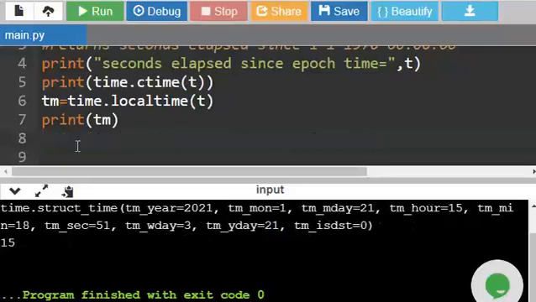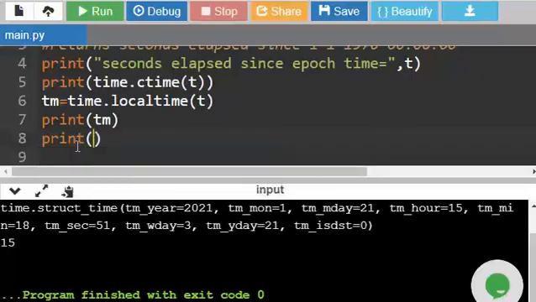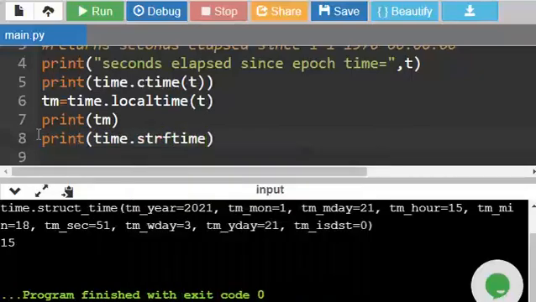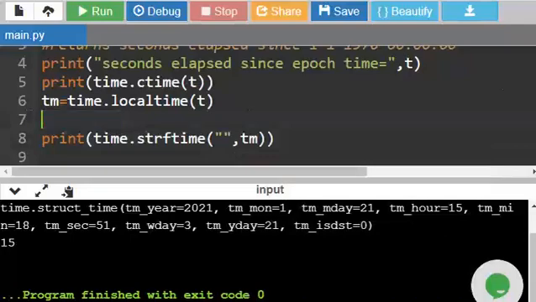With the datetime module, we used one function, strftime, right? So we can use it with this one also. For example, say print time.strftime. So we used datetime.strftime. Here we can use this one. This takes two parameters, a string and this structure. So let me take this structure here. Let me also delete this, not required.